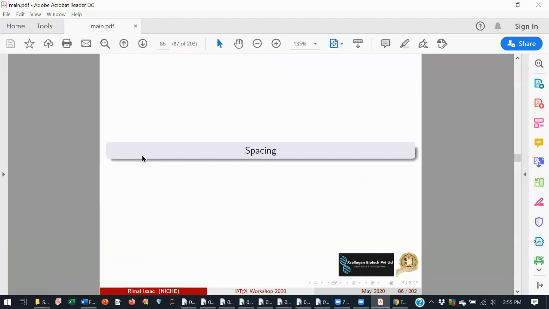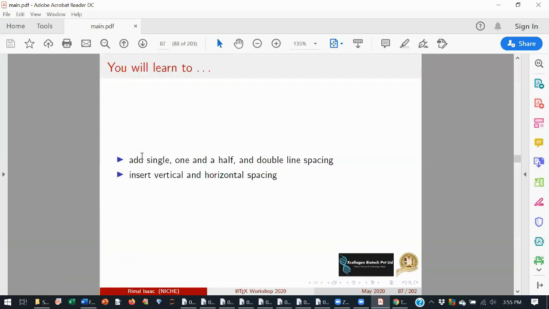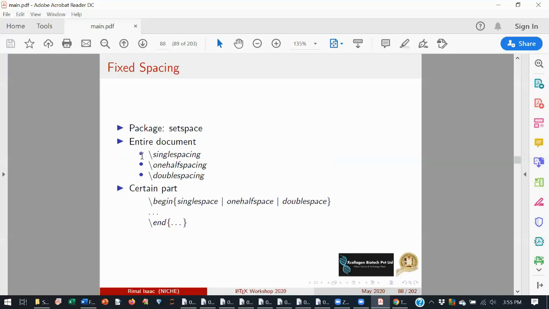So next one is spacing. Okay, so for spacing, how you can add it is you can use this package setspace. Whatever you are doing in LaTeX, it is defined by a separate package. So here for creating this line spacing, you have to use this package setspace.